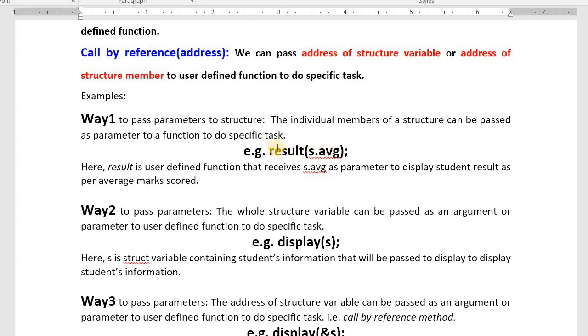Now I am calling my function. The function created by me is result. To my function I am passing the member of a structure. Already we know what is AVG. Can you guess? S.avg means AVG is the member inside the structure. One of the student structure is there. S is the variable of which type? That structure type. That means to this function I am passing structure member as an argument.